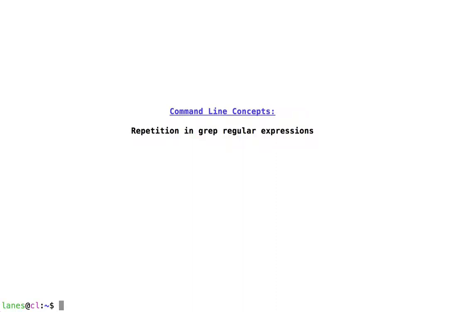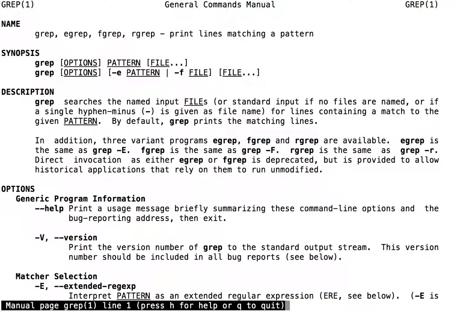Let's take a look at command line concepts. Repetition in grep regular expressions. Let's begin by taking a look at the grep manual.